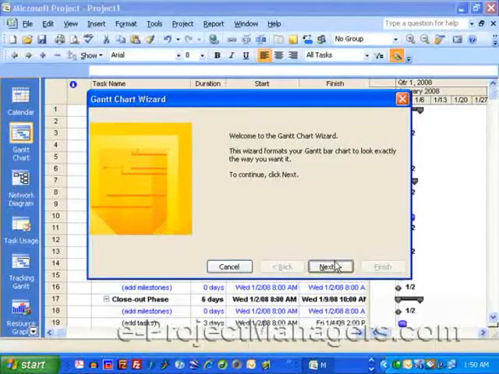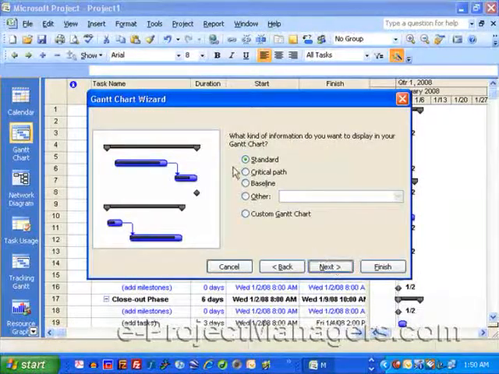So I'm going to click on next, and what kind of information do you want to display? I want to see, well, I'm going to build a custom Gantt chart. Okay.